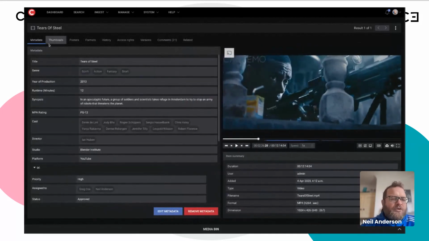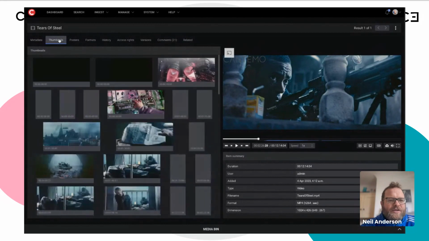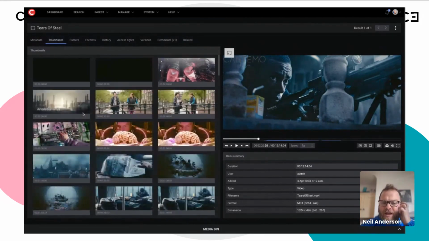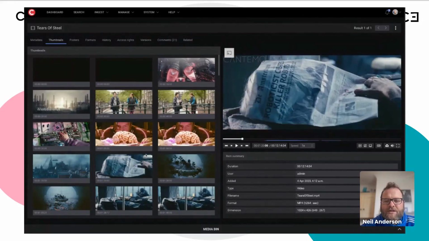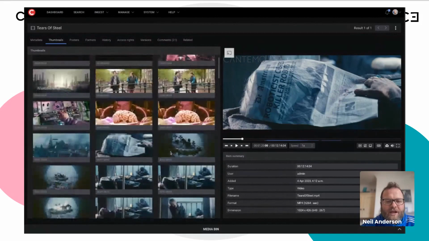But we've also removed the icons that appeared up and down the left-hand side of the screen, which you'll be very familiar with on previous iterations of Cantemo. So now we have this tabbed view across the top. You can see I've got all of my thumbnails. And if you weren't aware before, if I click on any of the time code, it will now take me to that moment in the user interface, which is quite handy.